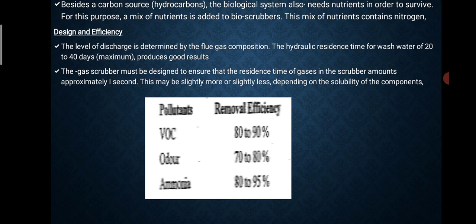This table shows the various pollutants and the removal efficiency of the pollutants by bioscrubbers. For the pollutant volatile organic compound, the removal efficiency is 80 to 90%. The odor removal efficiency is 70 to 80%. The ammonium removal efficiency is 80 to 95%.